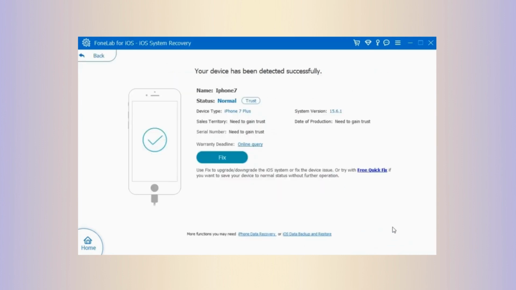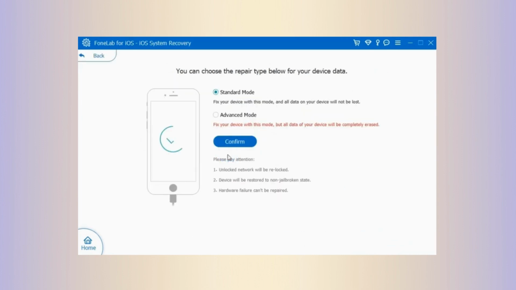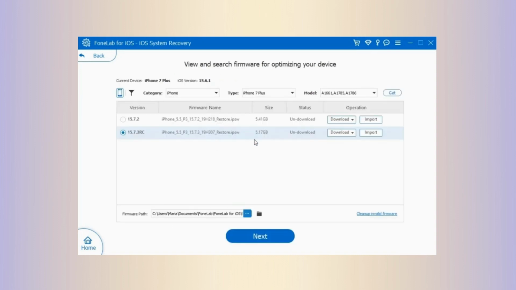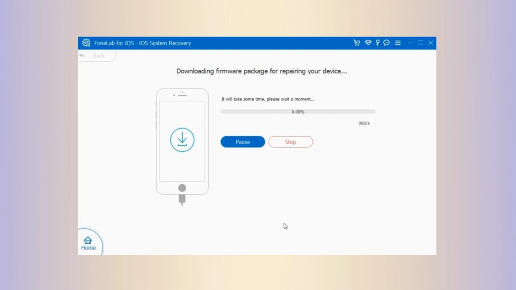With that, click the Start button, and then connect your iPhone that is disabled to your computer. Once done, the tool will scan your device, and you can choose between the 2 modes. After you choose, hit the Confirm button. Afterward, you will see different versions and firmware for your iOS device. Choose one suitable for your device, and click Next to download it.